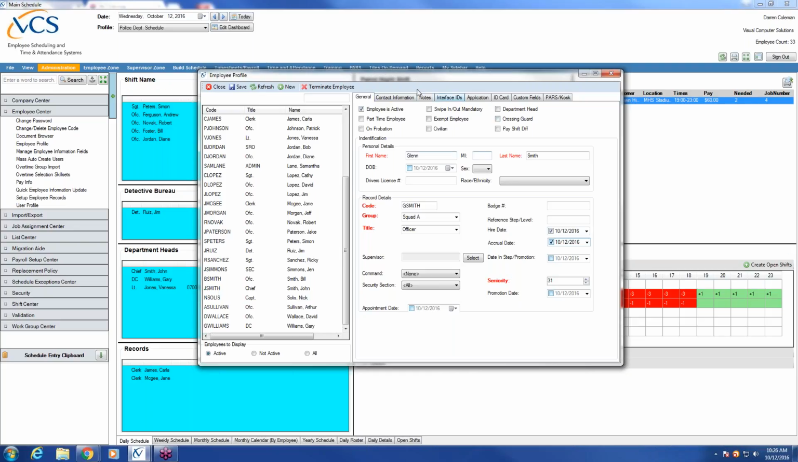At the very top, select any categories that the employee might belong to. In my case here, I think the only one I'm going to mark is pay shift differential. Depending on this person's schedule, they might be able to earn it, so I want to make sure that is marked.